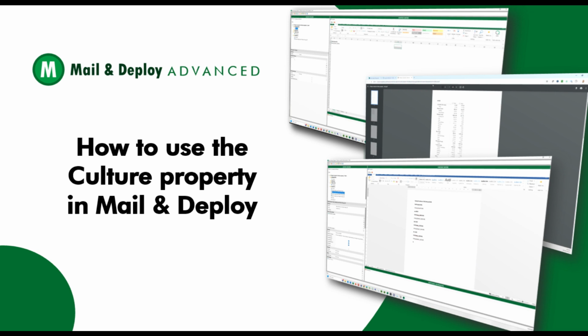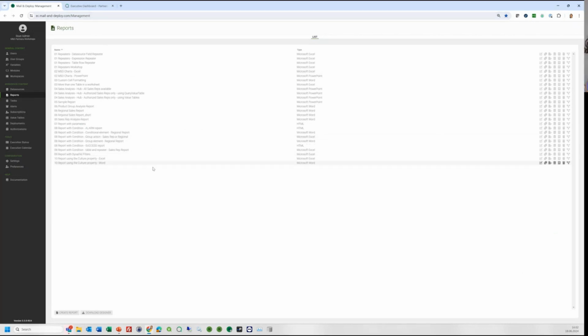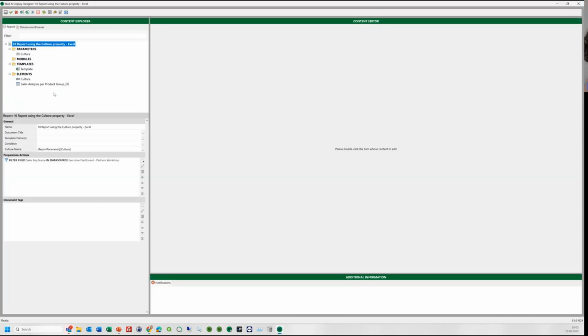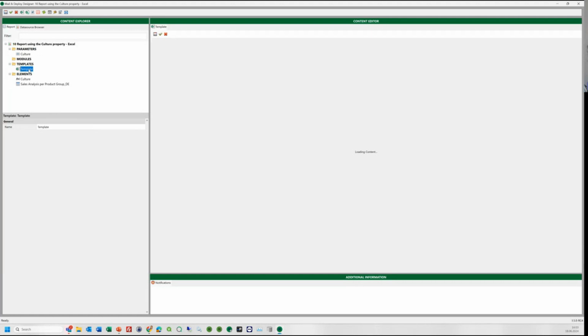In this video, we will demonstrate how to effectively utilize the culture property in Mail and Deploy. So, what is the significance of the culture property? To illustrate, let's navigate to the Management Console, where we will open an Excel report. First, we will discuss the importance of the culture property and why it plays a crucial role.